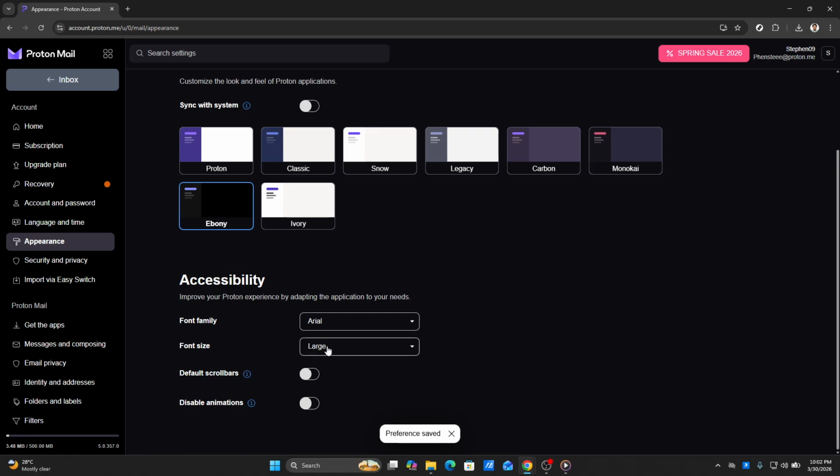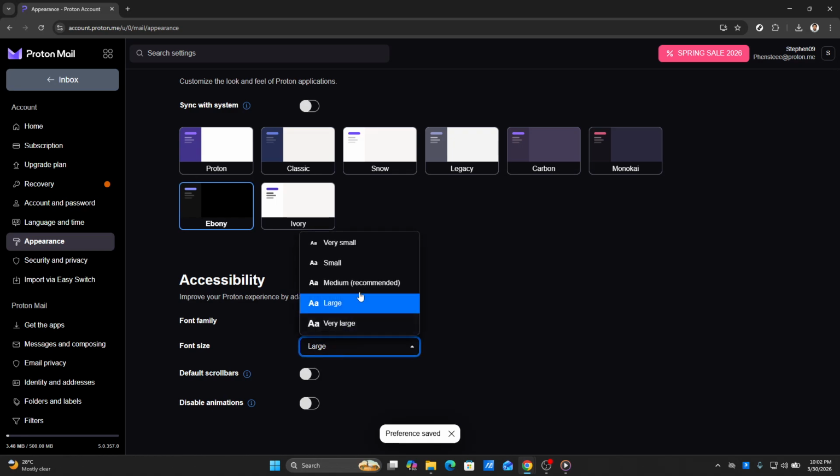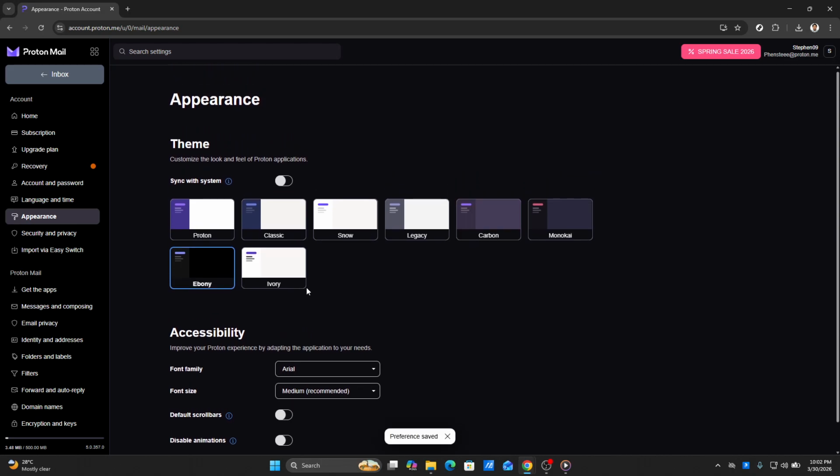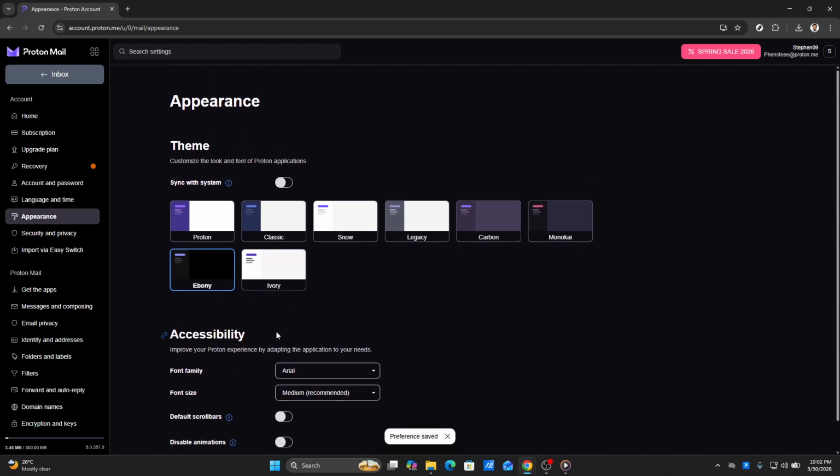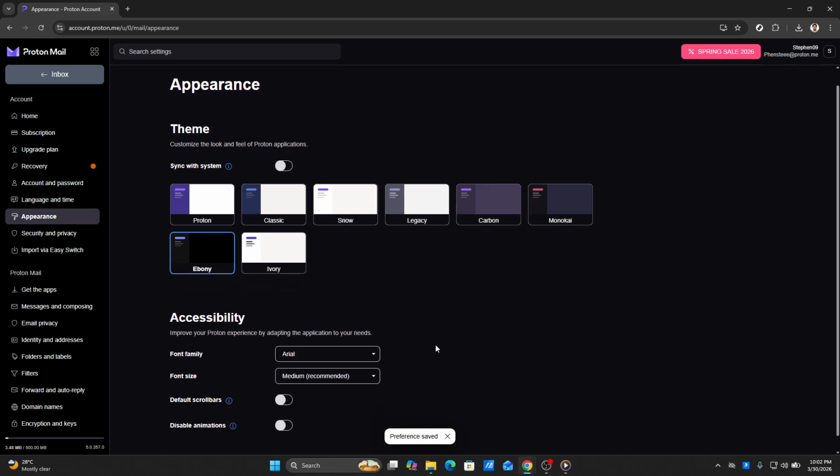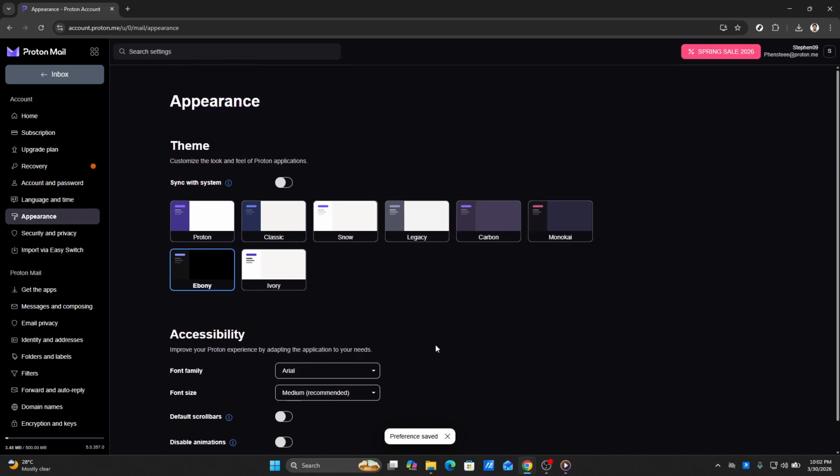Once you've made your selections, the changes should apply automatically. If not, there might be a Save button at the bottom of the page, so be sure to click it to apply your new settings. And that's it! You've successfully customized your font settings on Proton Mail.